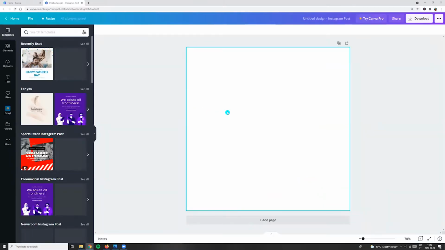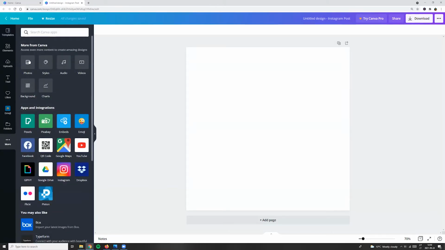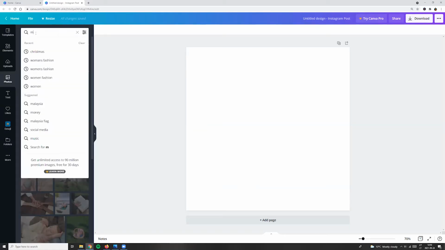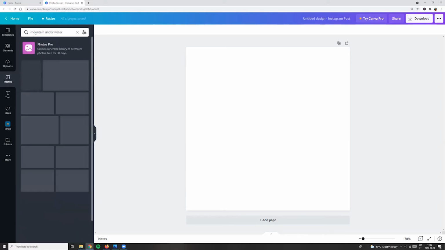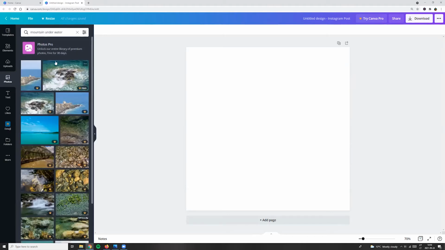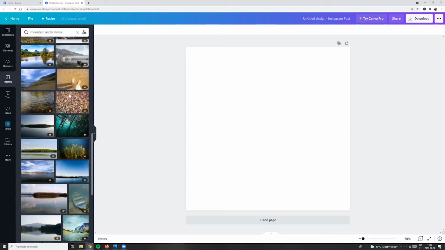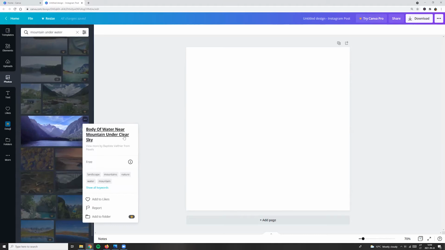And here we can search photo. I'm going to left side menu and photos. Click three dots, photos, and I'm searching for photo, mountain under water. And we see this free photo.